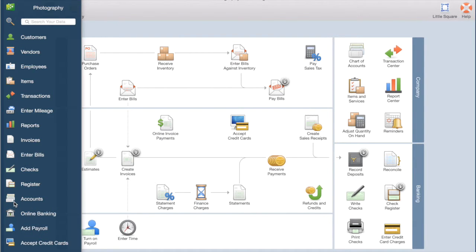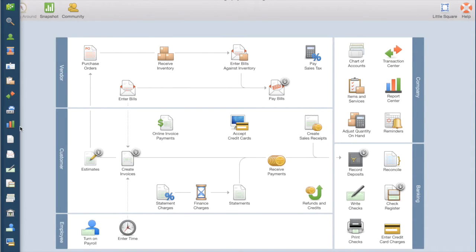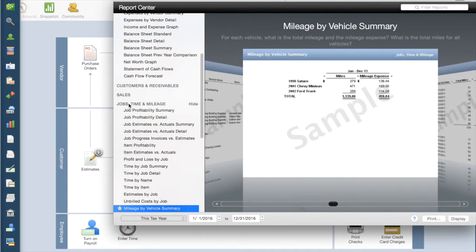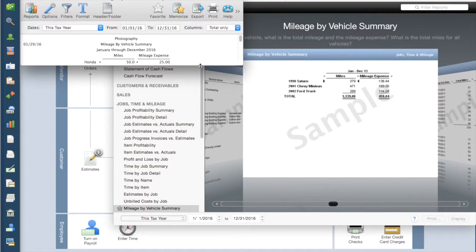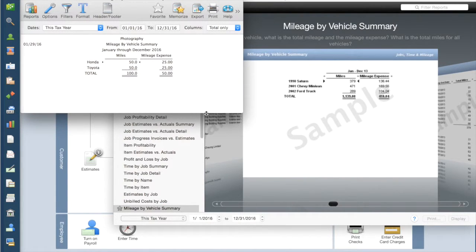Now at the end of the year, I can do a report and go under Jobs, Time and Mileage by Vehicle Summary. And I had entered one in for an example, and it's saying how many miles and what the mileage expense is. That mileage expense is extrapolating out based on what they think the rate is with the IRS. But the miles is what you're going to want to keep track of during the year.